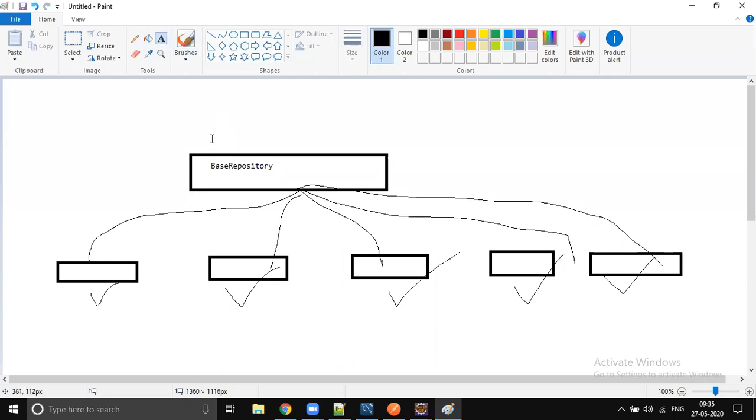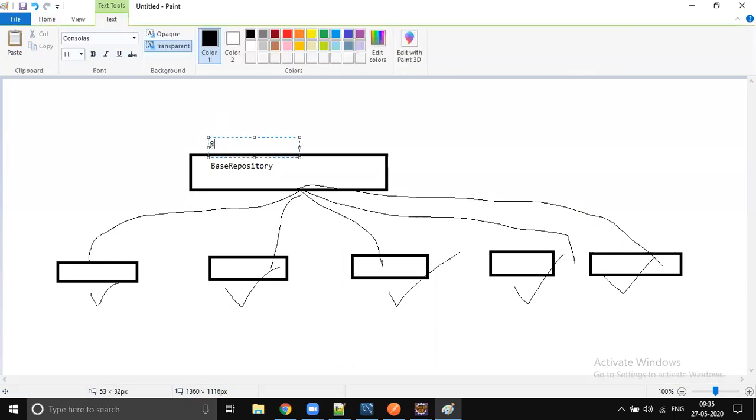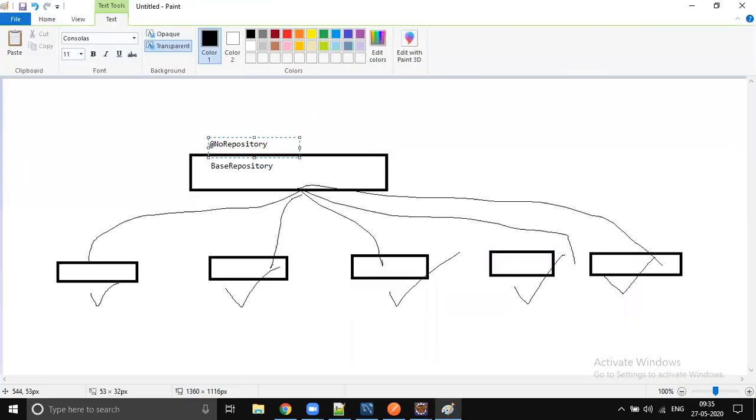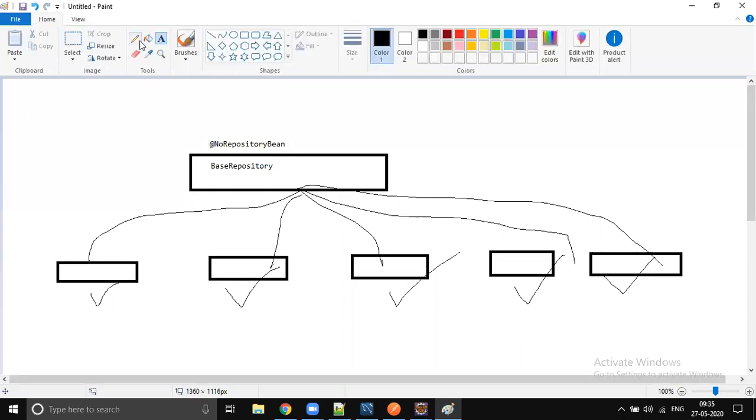Whenever you create it like this, you annotate this base repository with @NoRepositoryBean, right? So we are instructing Spring that this is not the actual repository. Base repository is not an actual repository. The actual repositories are going to be developed by the developers, right?